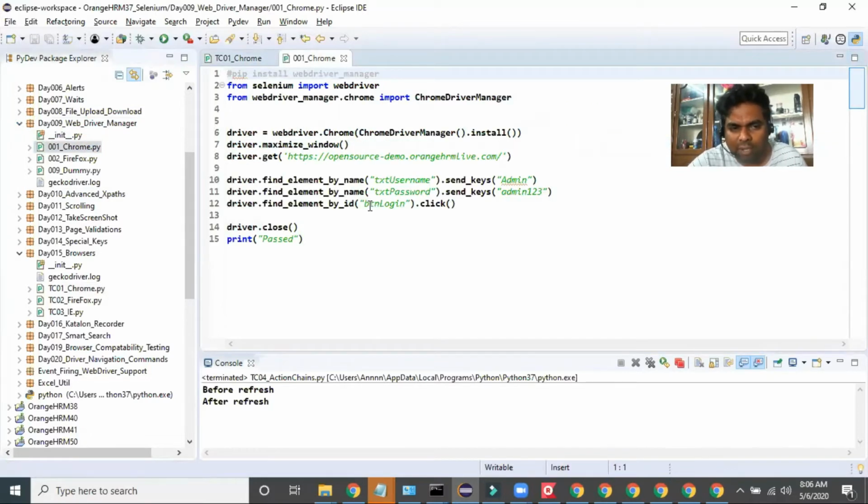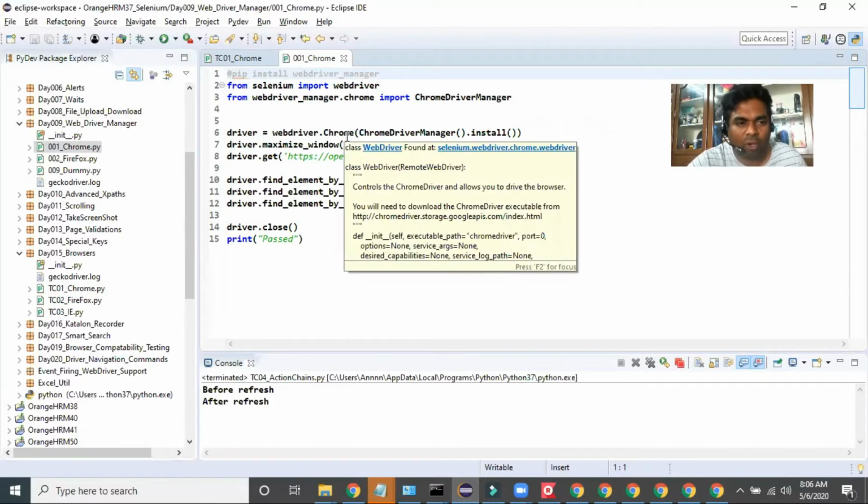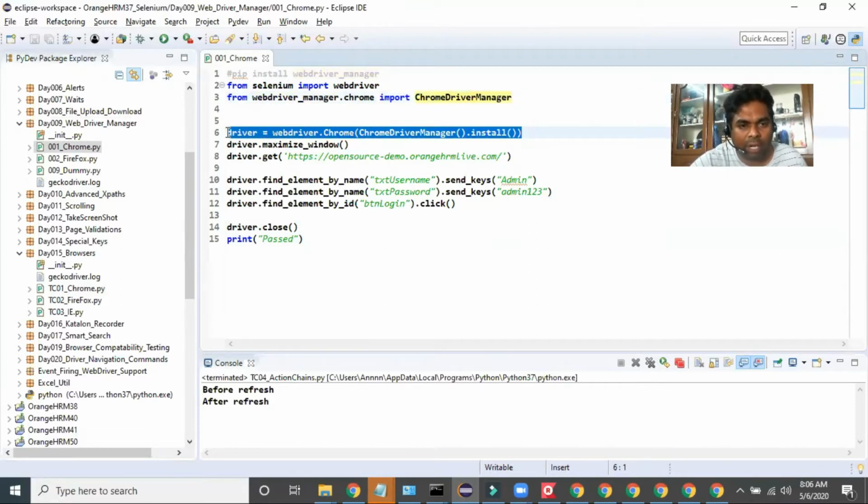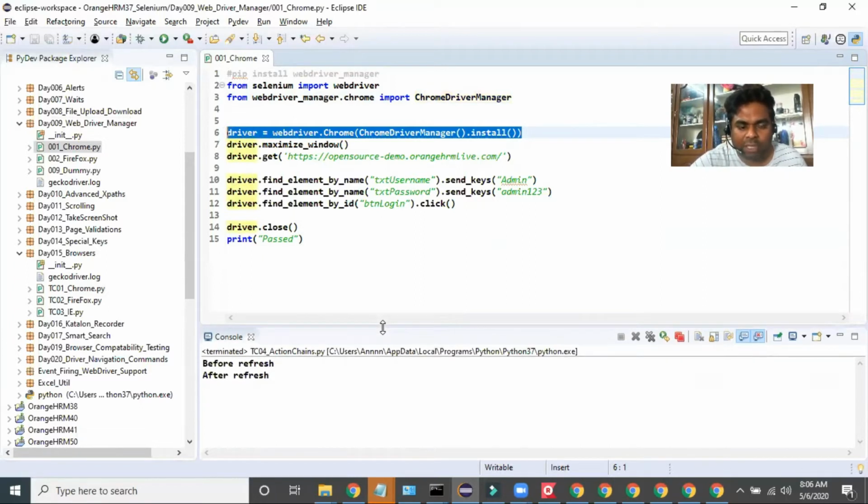Did we discuss or not? No, this topic? Okay, fine. Here I'm importing my WebDriver manager. So WebDriver manager, like this I'm importing. Instead of writing the first line, I'm writing like this. What is the advantage of this line number 6?